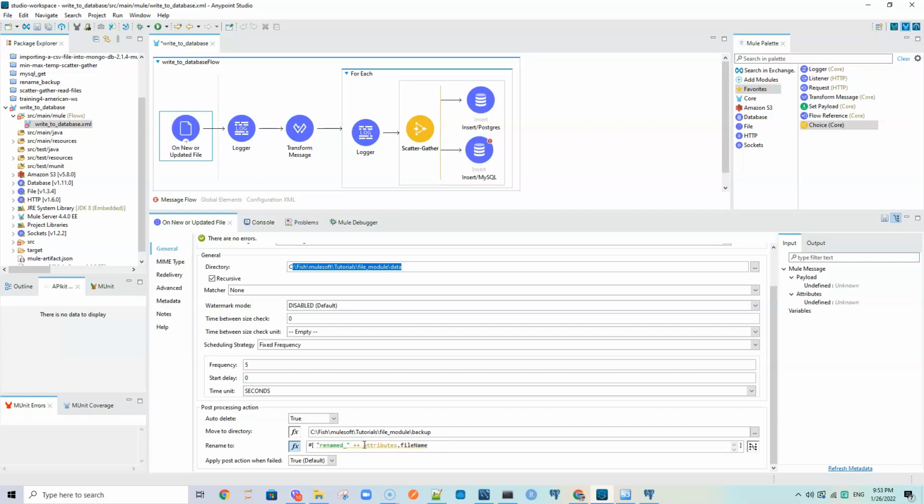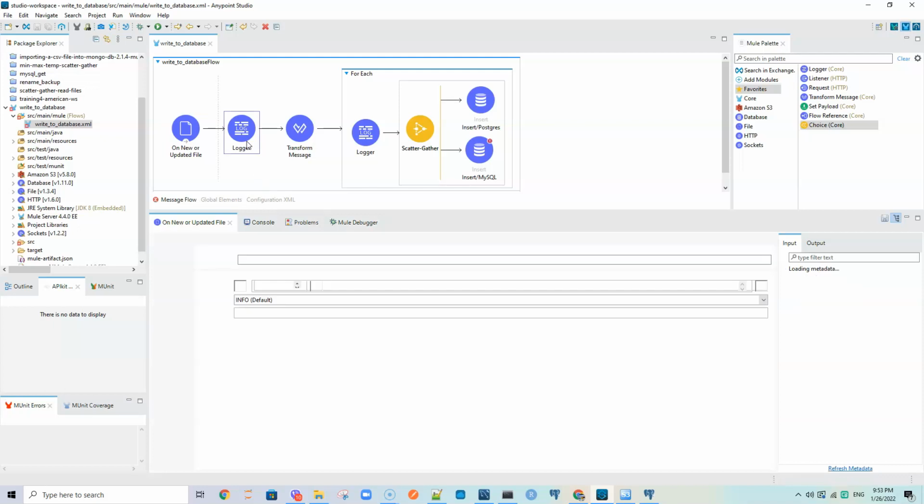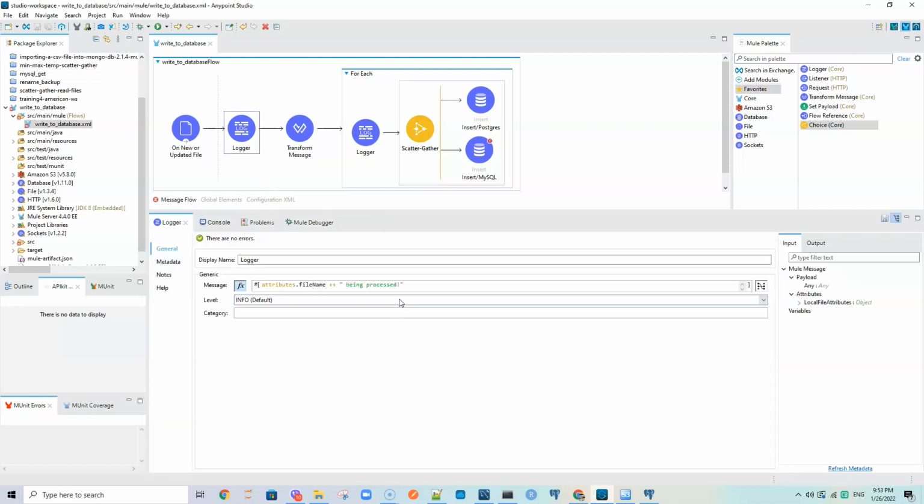We are renaming the file by prepending rename to the original file name. So this is a listener. We have a logger here. The logger simply tells us the file name that is being processed.